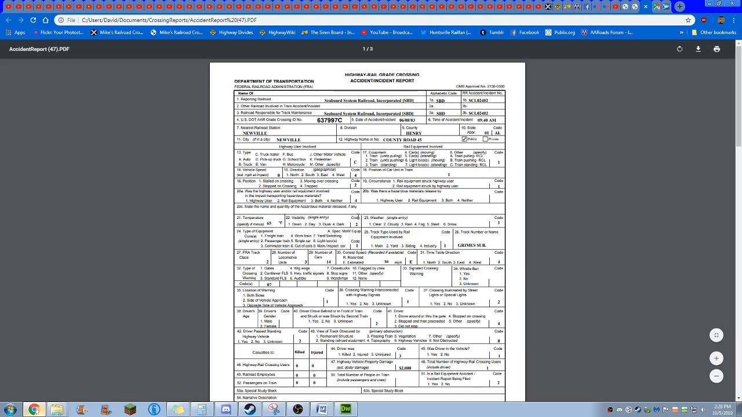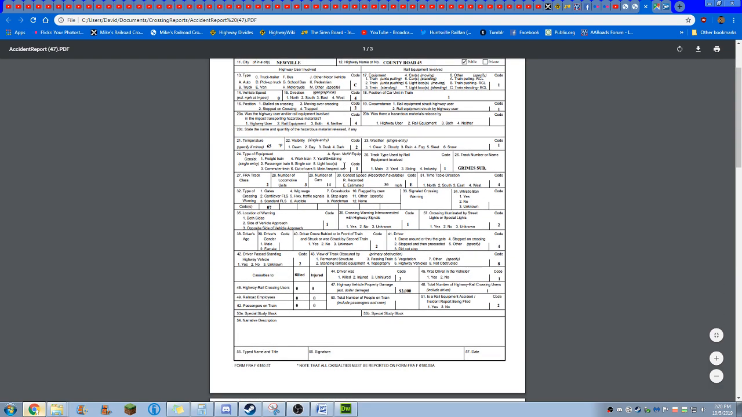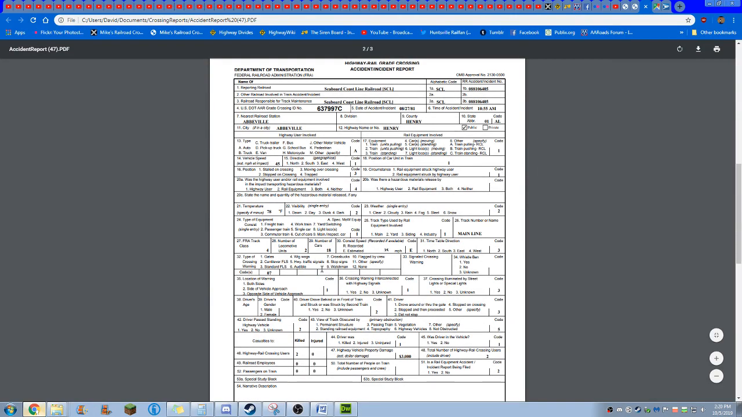So, we got Seaboard System. This actually happened before the signals were installed, which is part of the reason why they got put up in the mid-'80s. So, 1, 2. Ooh, that one killed a couple people.